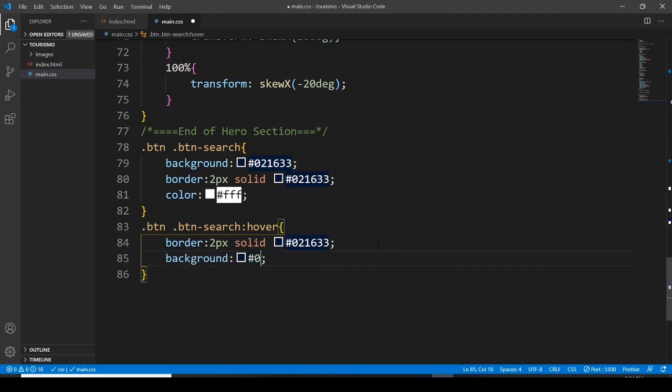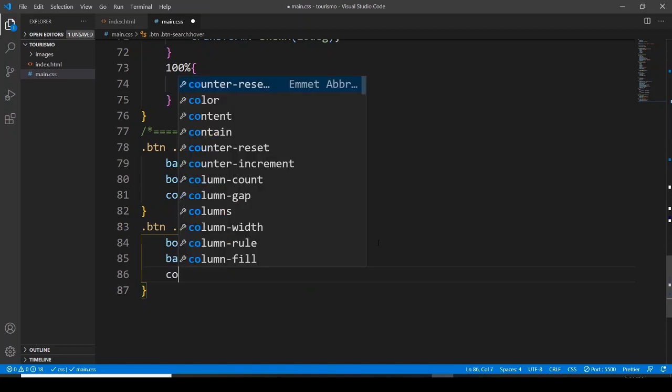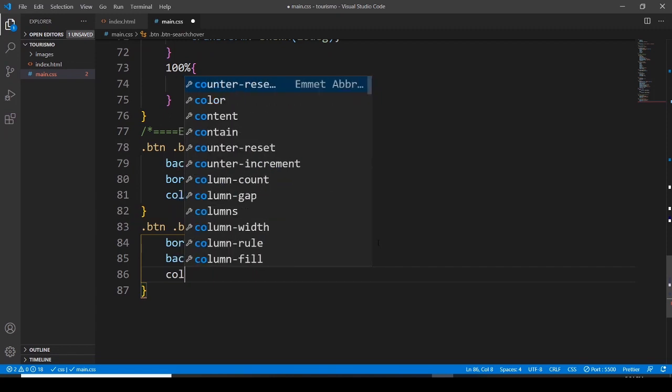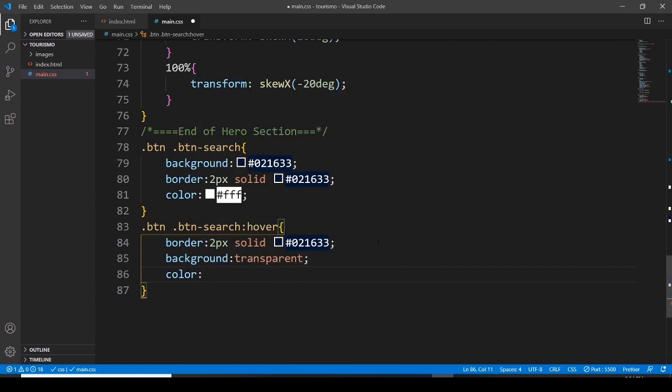And here in this section, I just want to go with the transparent background, and I want to go with the color. So when I hover over it, I want to have another color. So the color for this is going to be again 021633, and let me copy the same selector. Sorry.